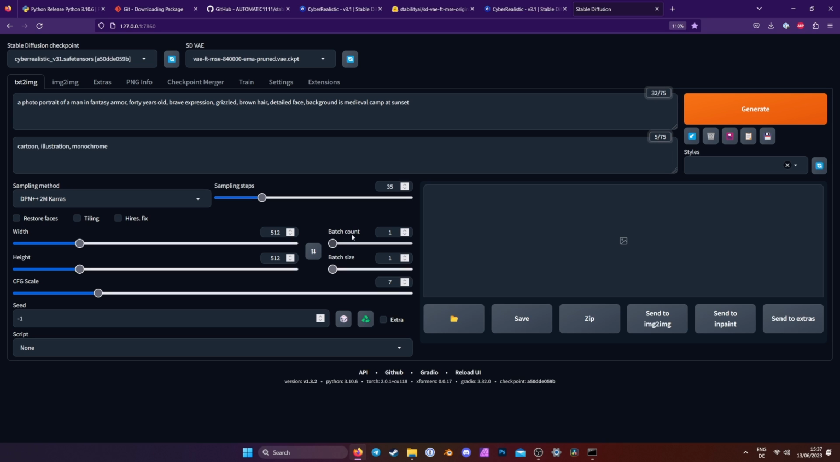Last but not least in the important features, batch size and batch count. Batch count is how many images it should make in a row, and batch size is how many images it should try to make at once. Now, you do need a really strong GPU to make several at once, so let's do 4 batches in a row with 1 image apiece. Now, let's hit generate and finally see some results.